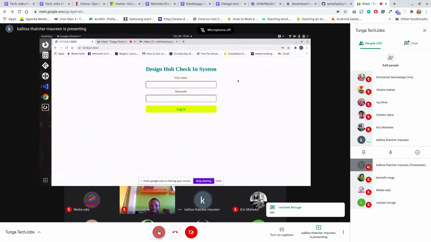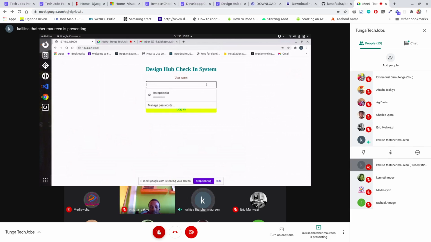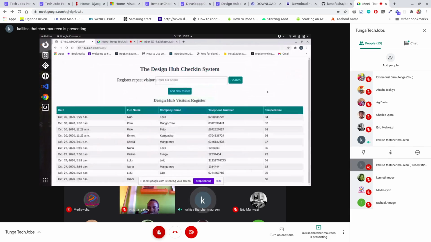Okay, so I'm going to start with a run through the application and then I'll probably show you a glimpse of the code. So at the moment, I have some users that have registered with the admin that can log in and use the system. So I'm going to log in as a receptionist. So this is what we have.